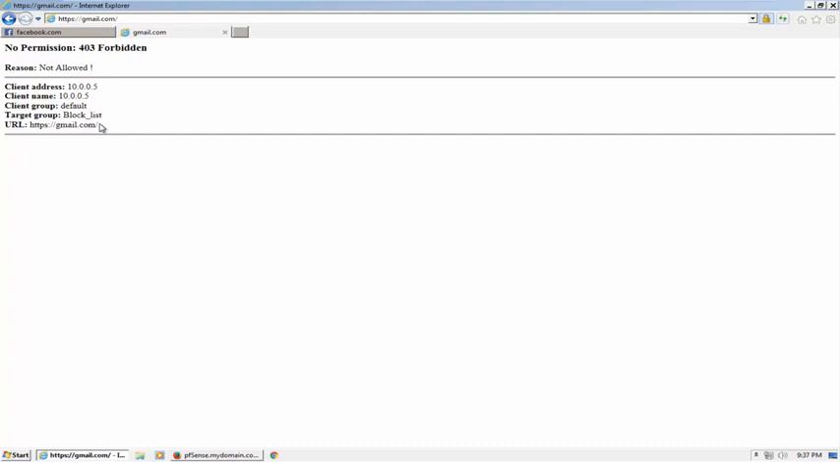So this is how to configure the proxy settings on more than 500 clients, or more than 100 clients, in your company.